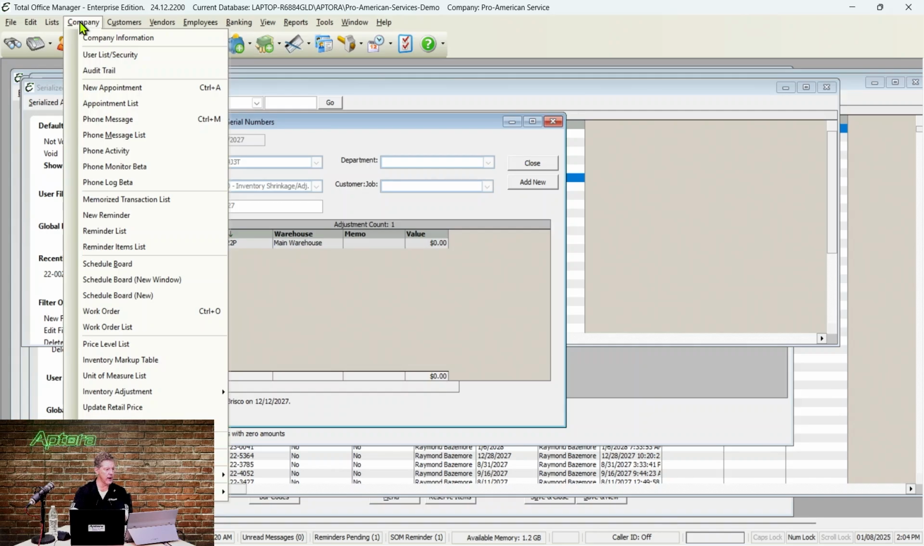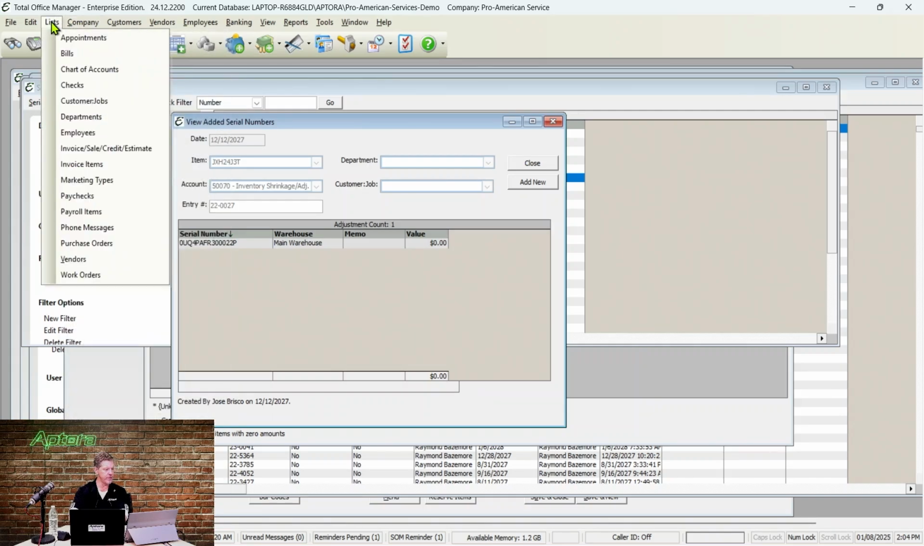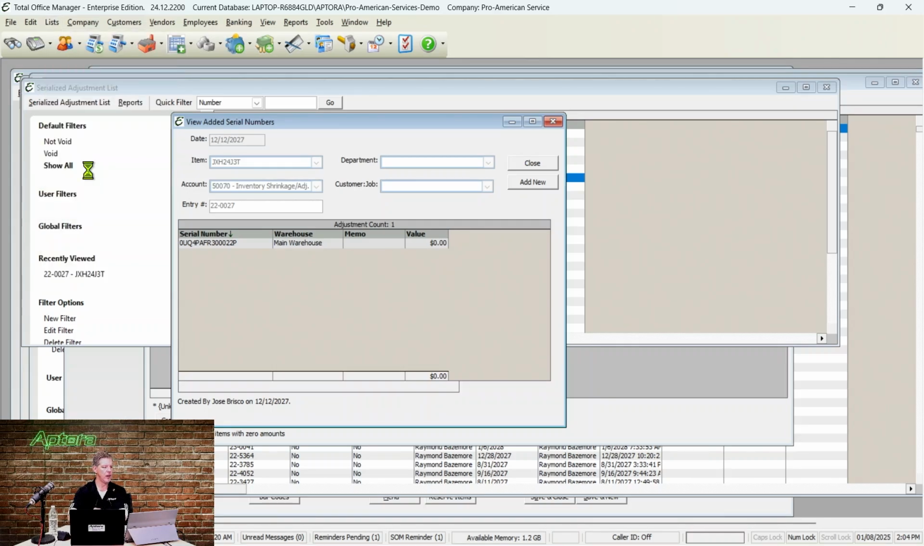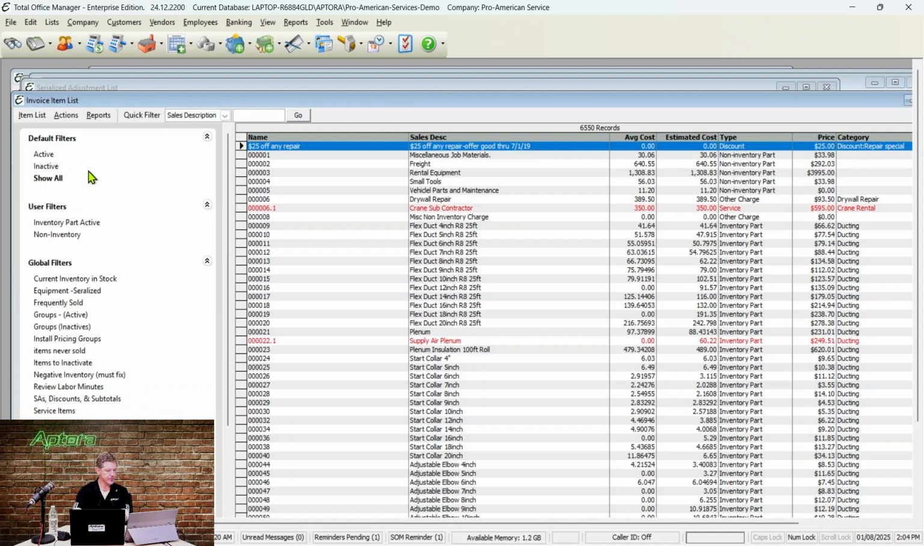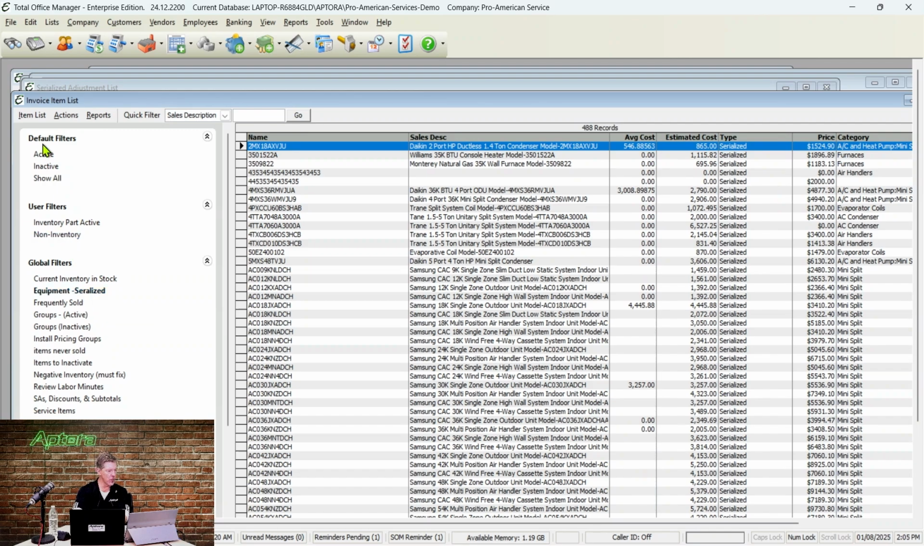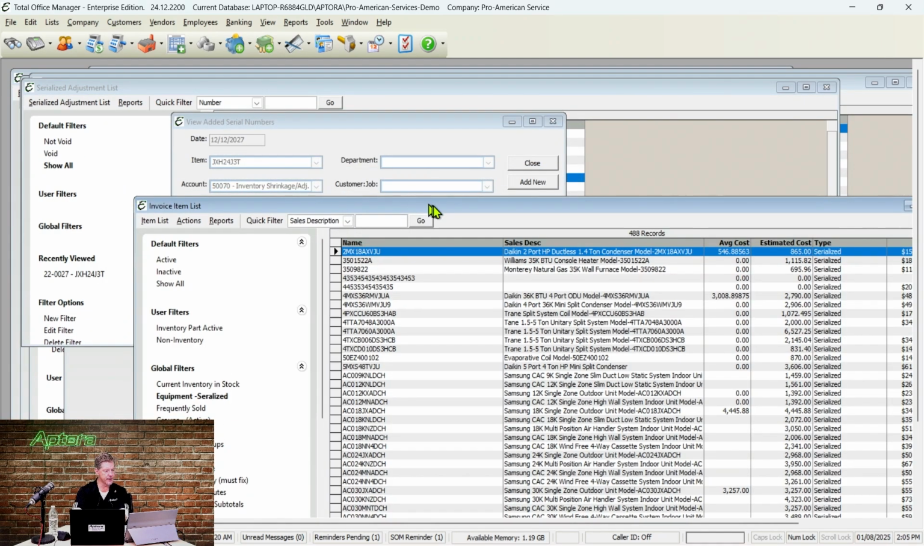Let's go to our item list. And by the way, if you don't use it, a lot of your common lists are here. These are in other places, but the common ones are here. So I'm going to go to invoice items. And I've got a filter for serialized. And what did I call that filter? Oh, there it is. I'm in a database that's different than what I'm normally in, so the wording's a bit different.